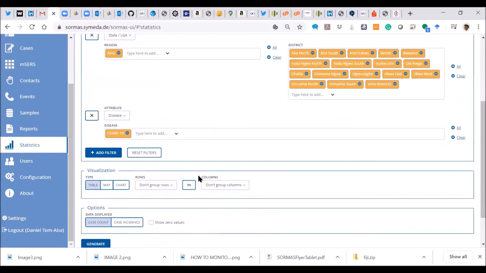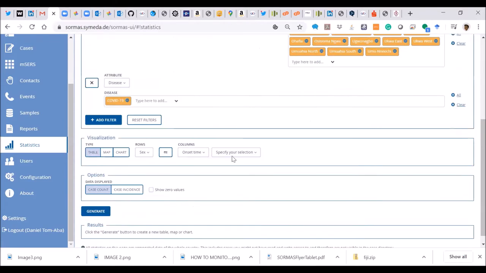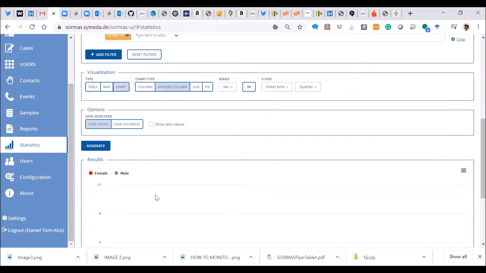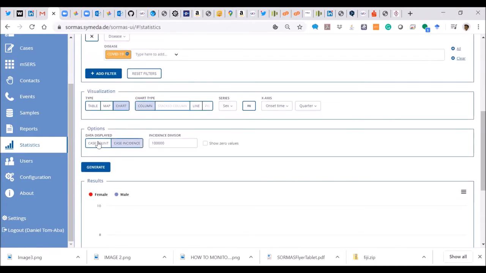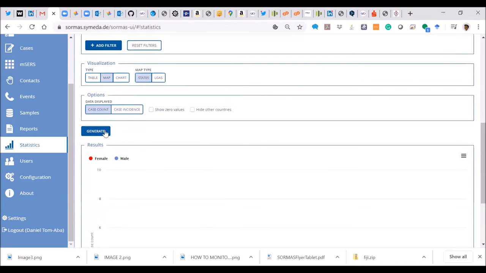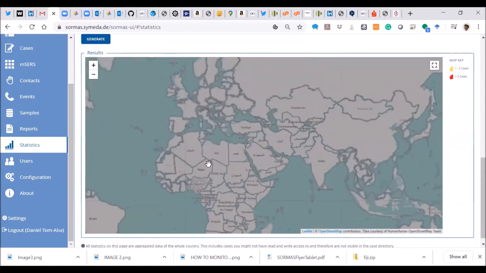I want to see by sex and probably by disease. No, not disease, maybe by onset time. And you can select by quarter. You can have by case count or case incidence. And here, this is a rough design of a chart, and you generate. Then it gives you some information, and you can change what you want from case incidence or case counts or by map. You want to see information also by a map, and it gives you that information. It's kind of small, but you can scroll in to look at it.